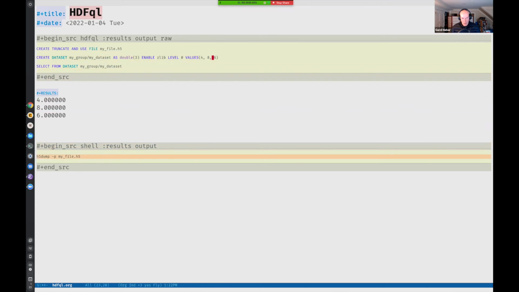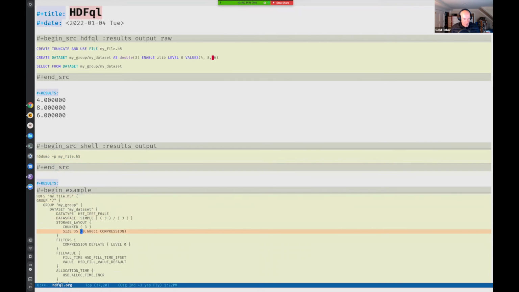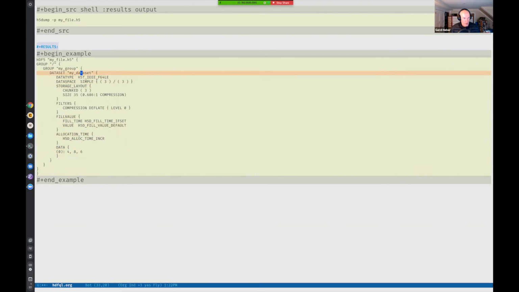So I can execute a shell, in this case a bash shell script, the same way I can execute HDFql or something else. And so if I do that, then you see the output down here, and lo and behold, it created this group, and then the data set inside of this group. It's double precision floating point, little endian in this case. It's 3 for the size, we applied compression, and deflate level is 0, and a few other things, and here's my initial value. So that gets the job done.